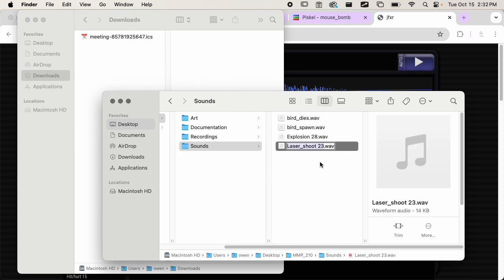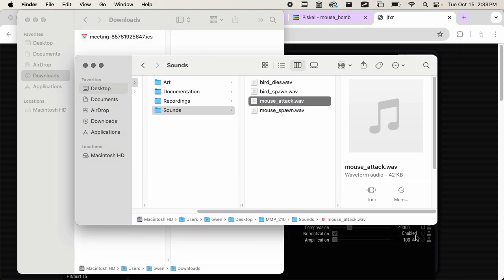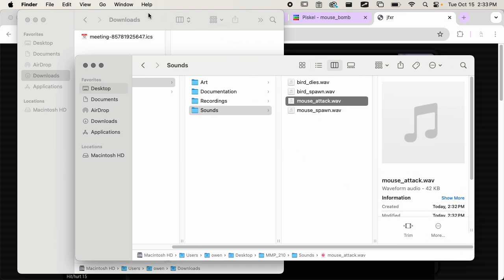So I'll call this one mouse spawn. And I'll call this one mouse attack. Okay, so I've got all my assets ready, my art and my sounds.